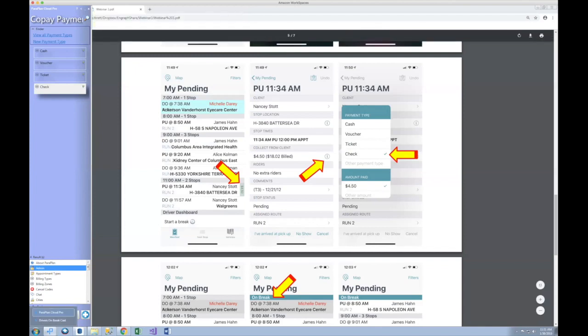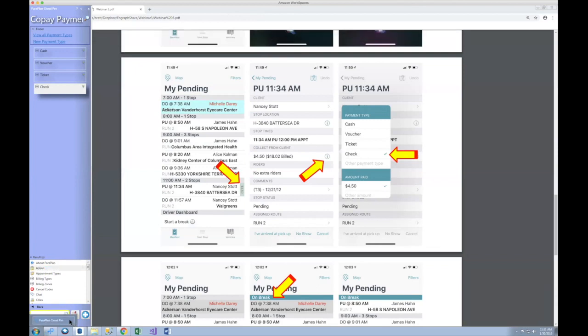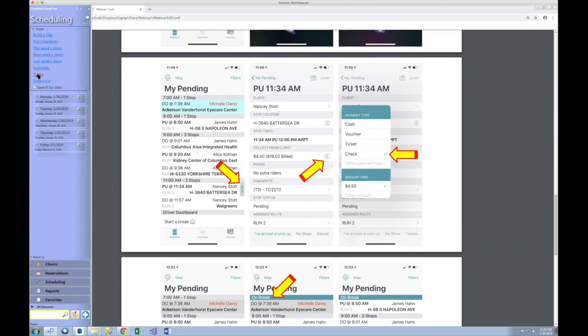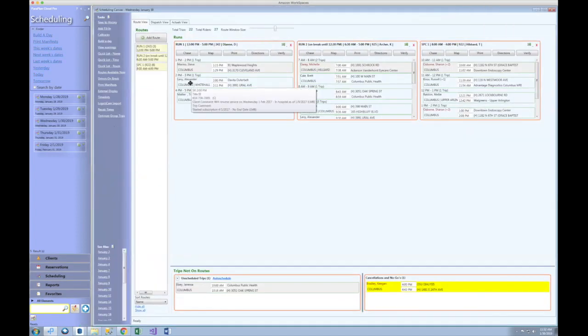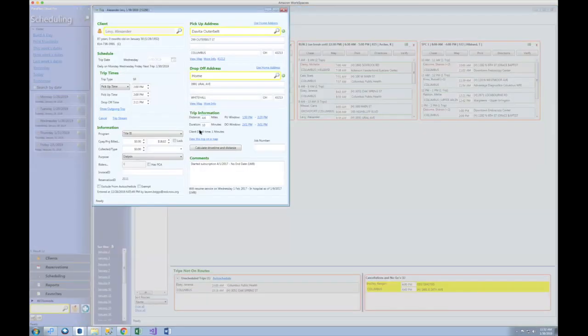Yeah. So if you look at that middle screenshot there, it shows $4.50. That's the copay. And then $18.02 is going to be billed to the client after the fact. So just note that the payment type options are triggered for copay only, if the driver has to collect some sort of payment. Right.